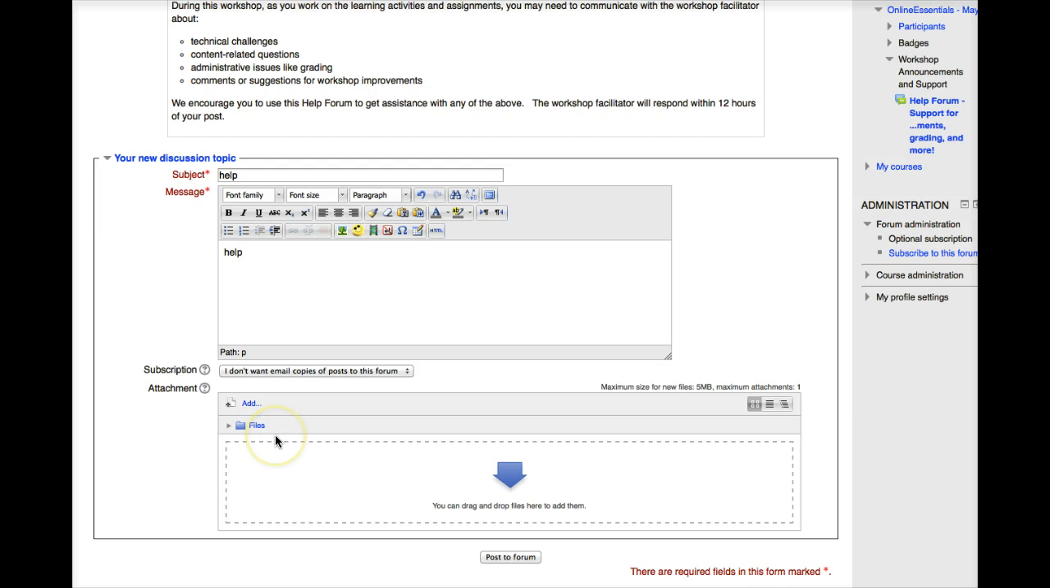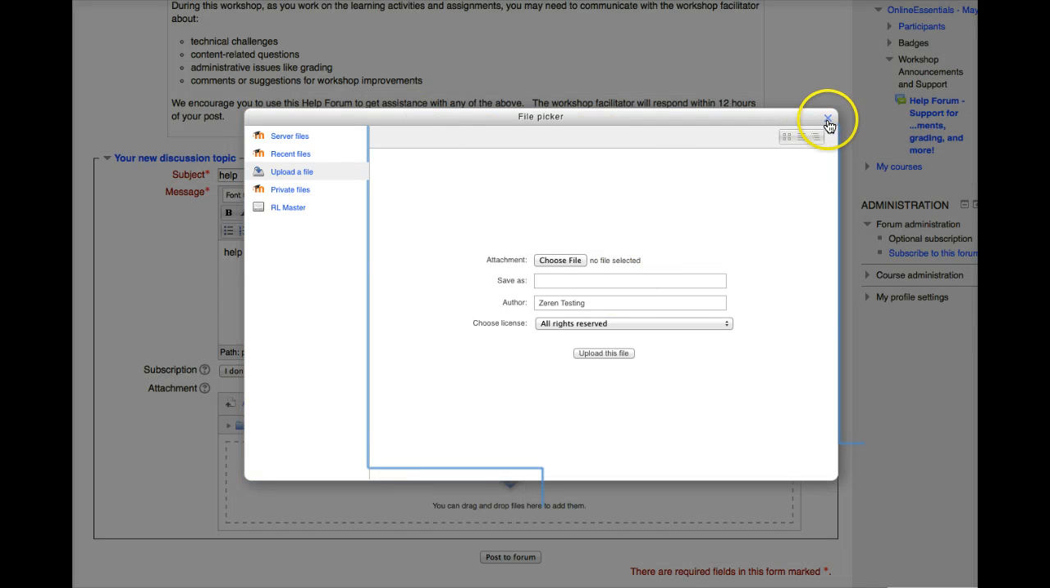If you need to add a file to a forum, you can click on add and choose the file. Another way is just dragging and dropping the file to right here. That's also a possibility.